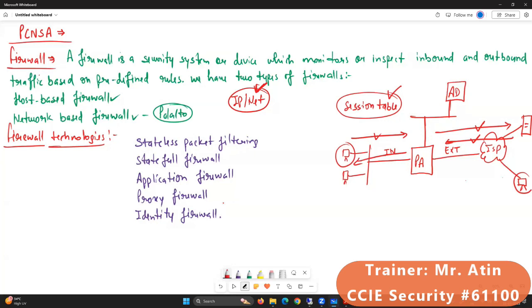So here we will perform this User-ID integration also. We will install Microsoft Active Directory server 2016, and then we will integrate it with the Palo Alto firewall so that we can enforce user-based policies or identity-aware policies. Okay, these policies are called identity-aware policies. Clear?